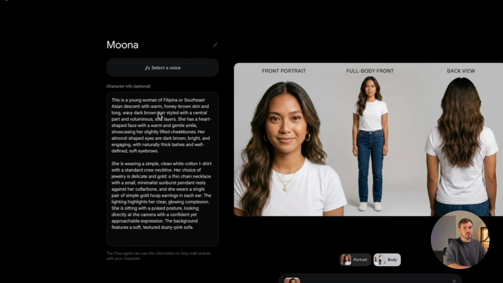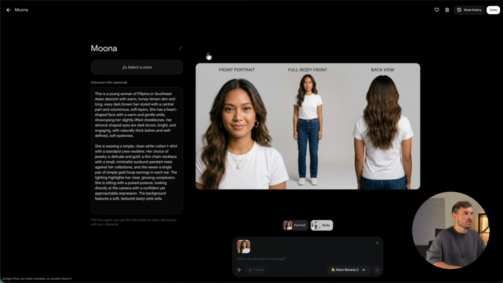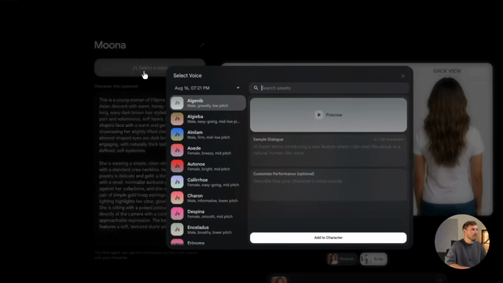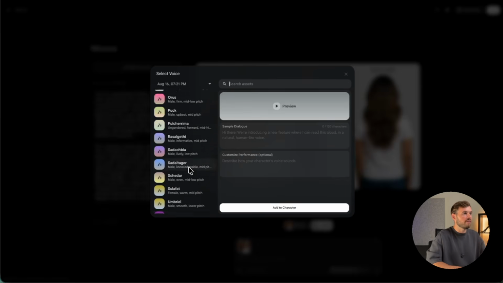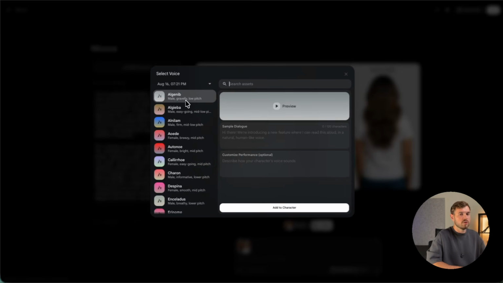The final part that you can do is to select the voice. To select a voice, simply hit the button. Once you open that, here you will see the library of available voices within Google Flow. Once you select a voice, you can preview and listen to it. And then you also can customize the voice by giving a description.